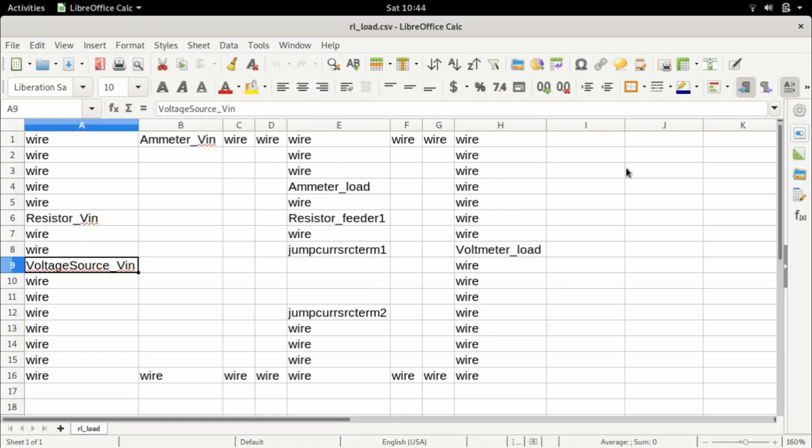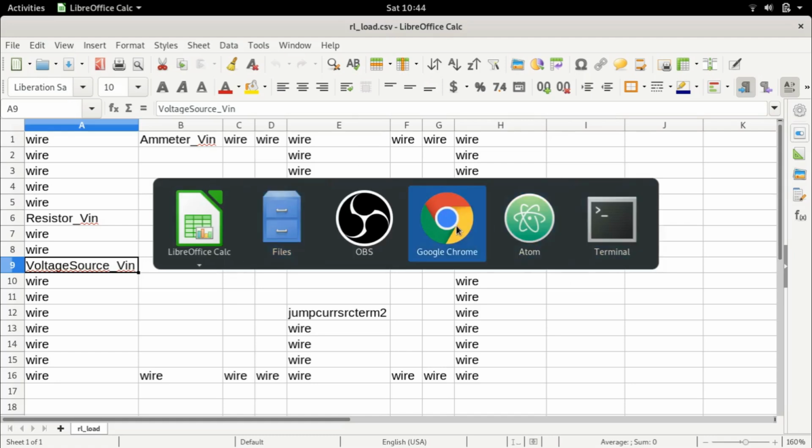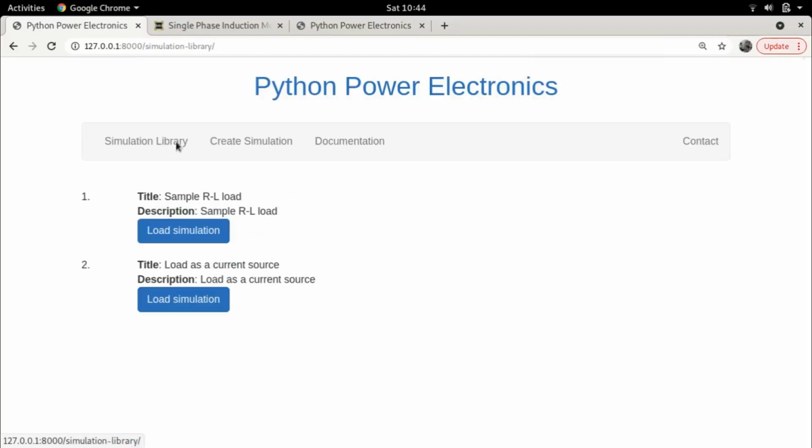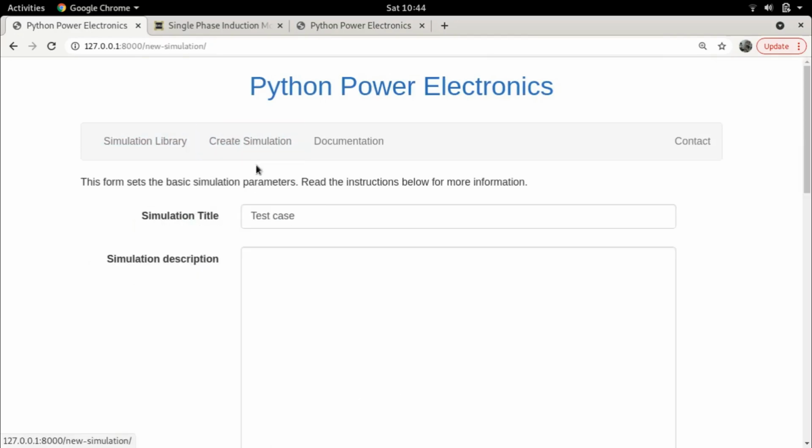So let me go and start a new simulation, and let me call this single phase induction motor, and let me call this one coil, or rather only main coil.